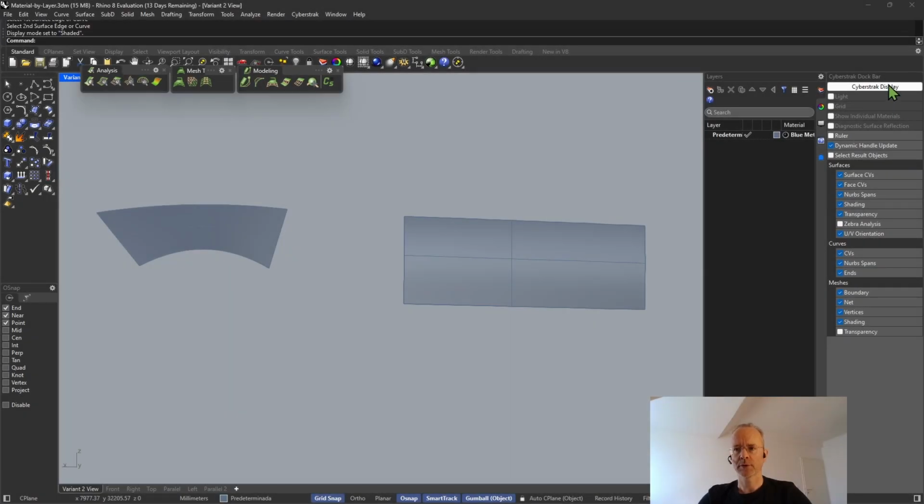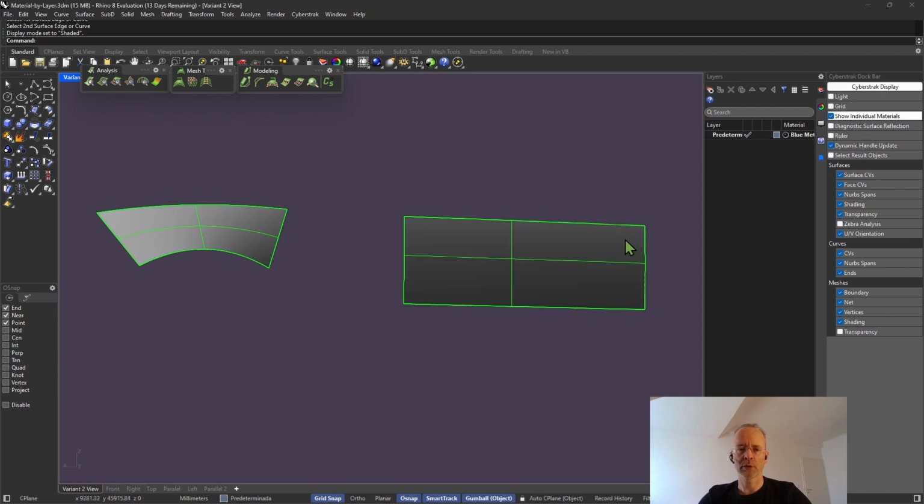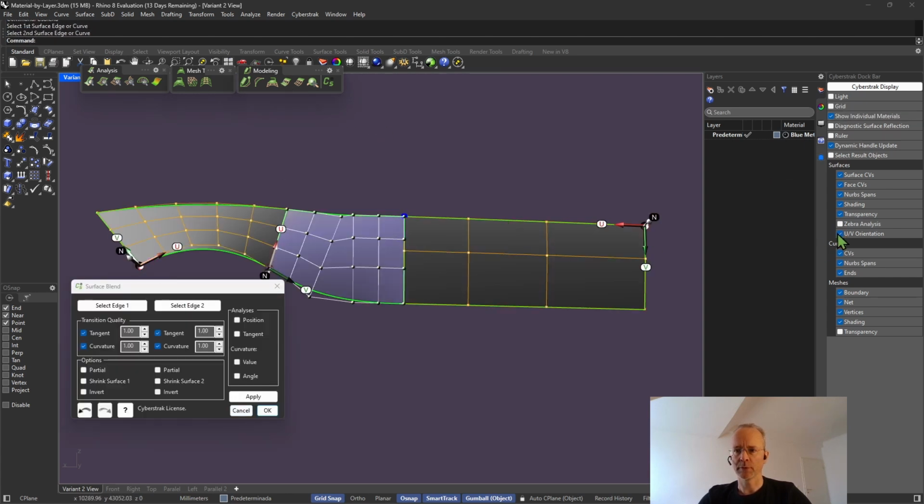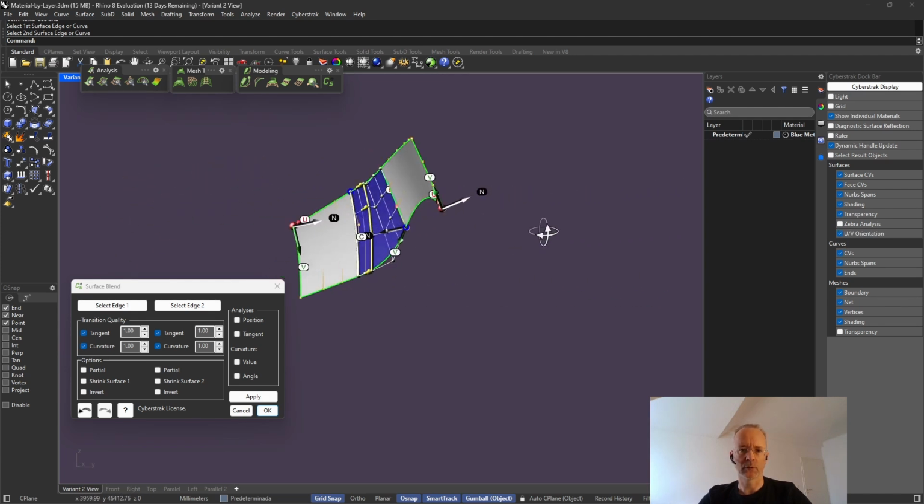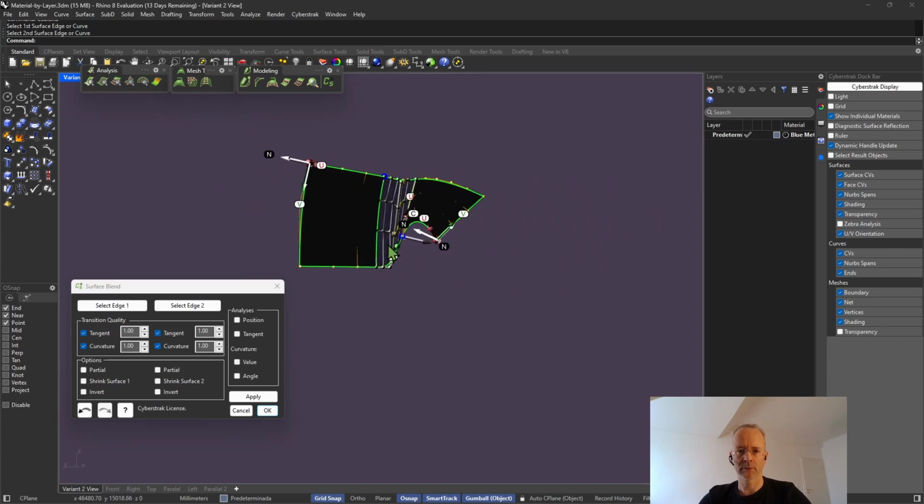When the Cyberstrak display is active, the option Show Individual Materials is now also working when the geometry is receiving its material via layer assignment. This wasn't the case in version 1.4. On top of that, the option UV Orientation shows now also the normals of the input surfaces as well as the geometry to be created.